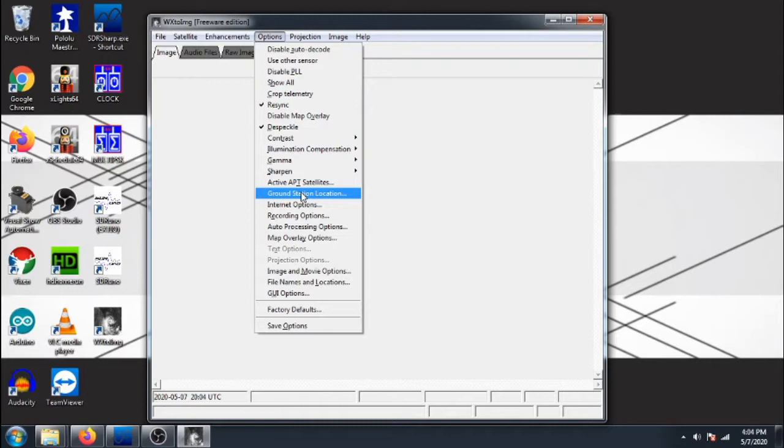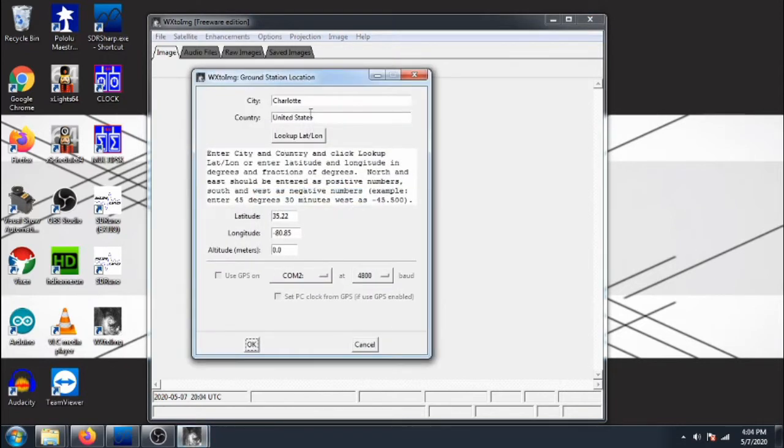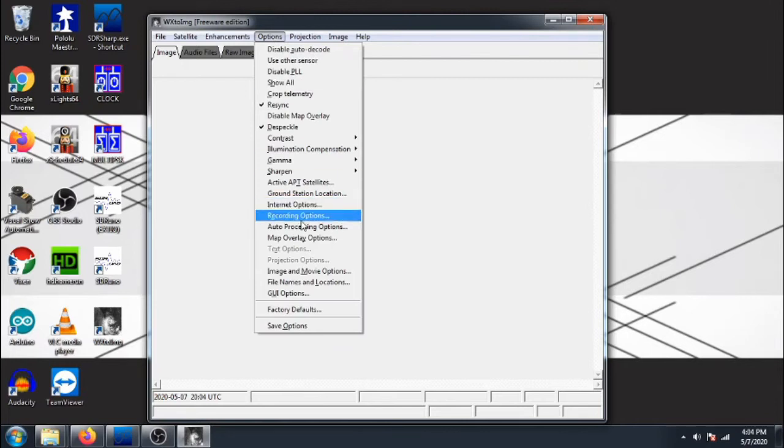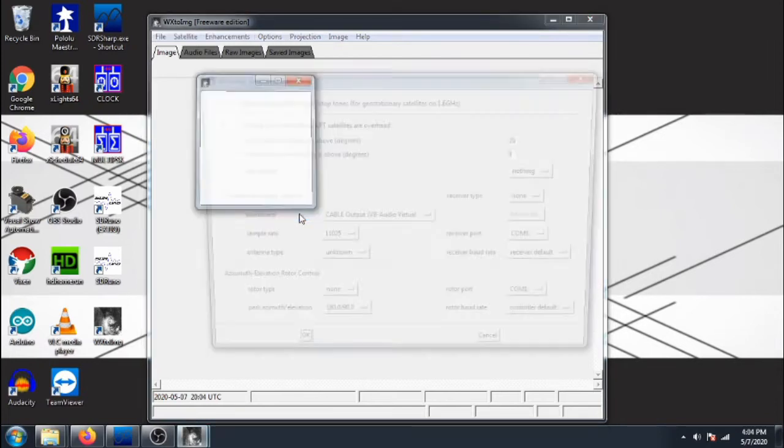Now, under Ground Station Locations, you can enter your city and your country. Then click Look Up Latitude Longitude, and it will fill the latitude and longitude for you. When you're done, click OK. And then go to Recording Options.